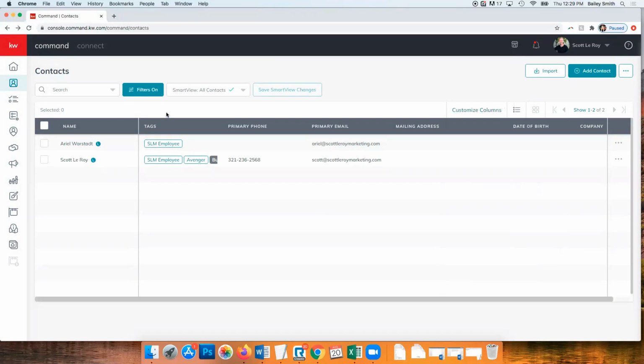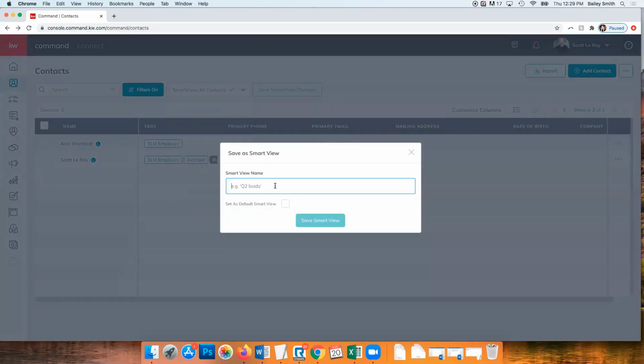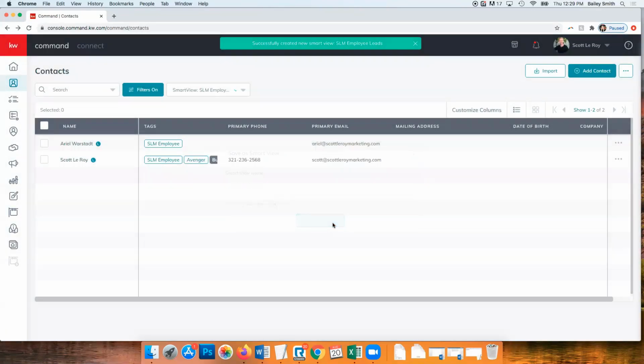So now, to save myself some time in the future, I'm going to create a smart view. I'm going to click on the smart view dropdown and click create smart view. It's basically just going to save these filters that I have set up. I'll name this one SLM employee leads. If I wanted to set this as the default, so every time I sign in it's automatically showing these people, I could do that as well. But I'll go ahead and click Save Smart View.